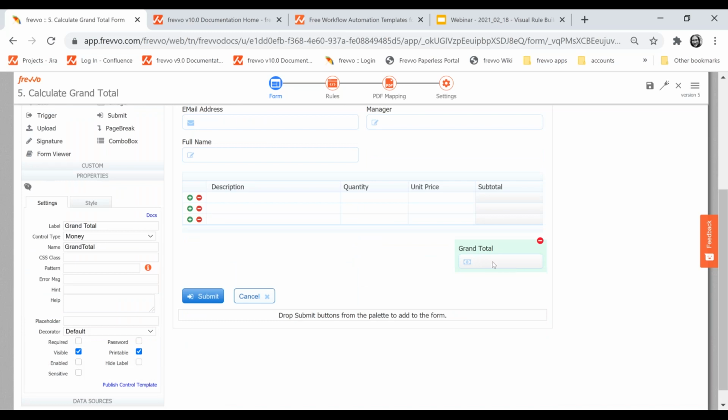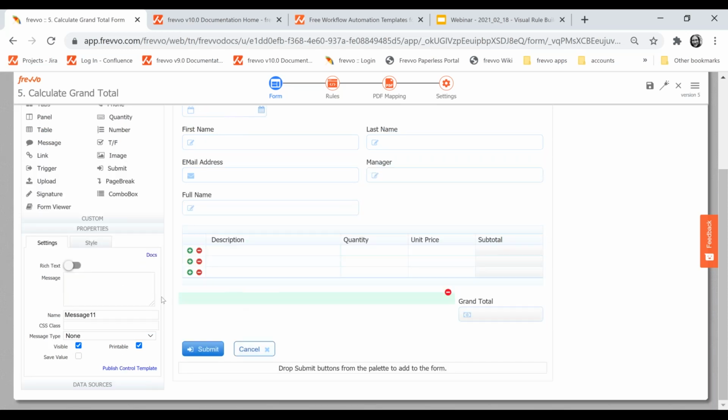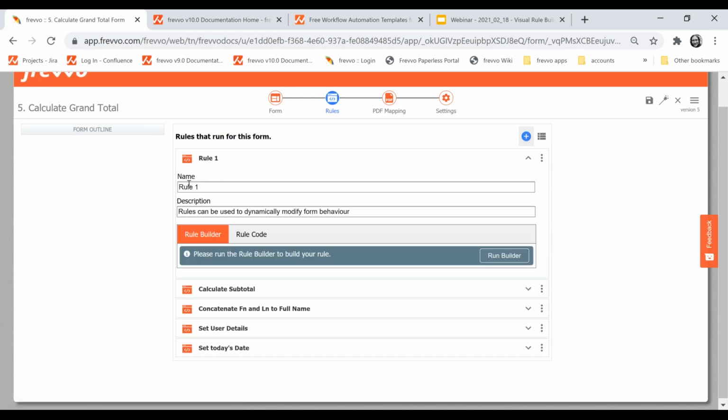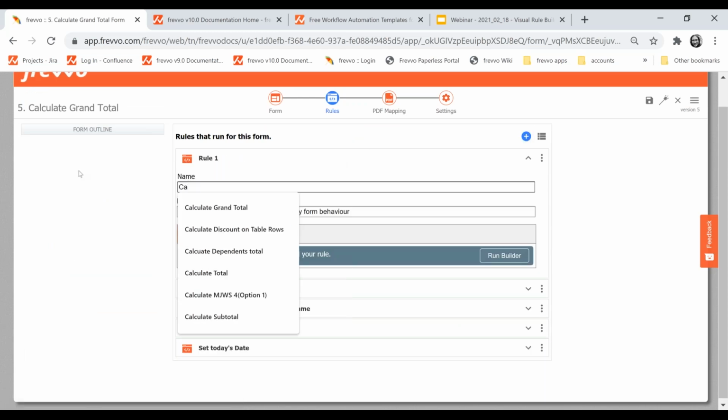Now notice that I have stuck it over here on the right side of the canvas because I like for that total to be underneath the row that it's calculating. The way that I did that is I added a message control with no text and no message type, and that created a sort of invisible spacer in my canvas, so I can rearrange my controls and set them where I want them on the canvas. Now let's go to the business rule. We'll add a new rule to calculate the grand total.